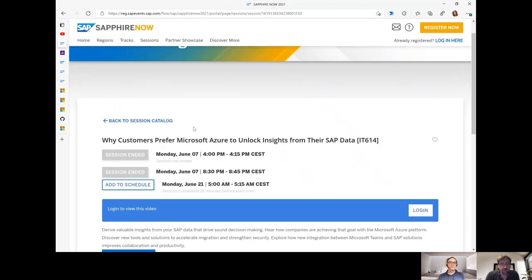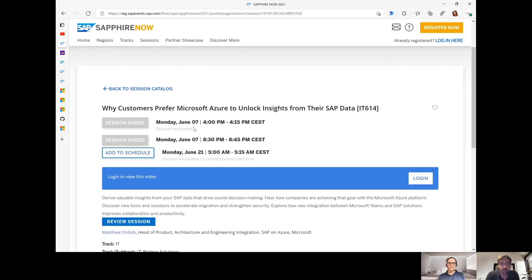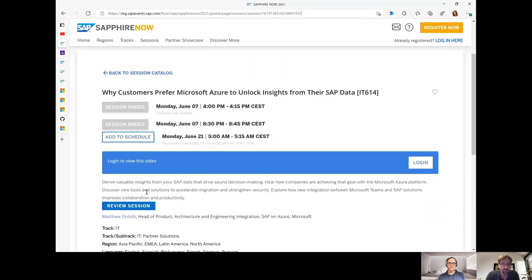On a related topic, there were lots of sessions, and I have not watched all of them, but one that was quite interesting is the one from Matt Ordish, who talked about why customers prefer Microsoft Azure to unlock insights from their SAP data. It's a quick, condensed session where Matt outlines the whole story of where customers can start by discovering or evaluating the systems, then migrating, running, and then innovating with the system. It's a 15-minute session, and I think it's definitely worth watching.